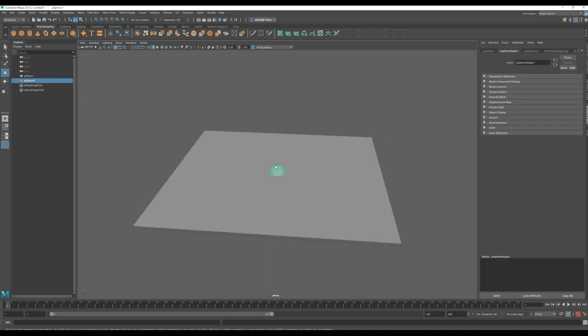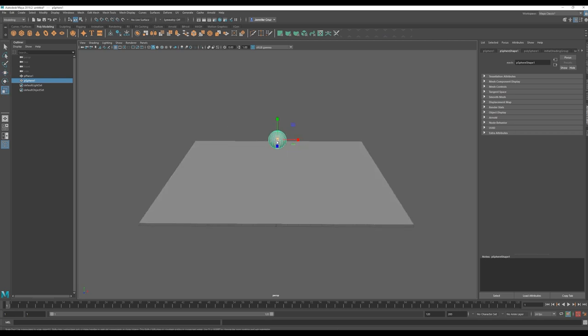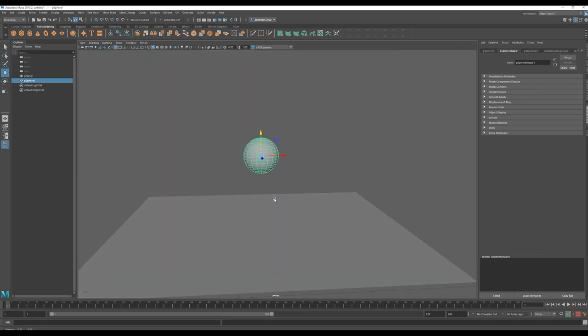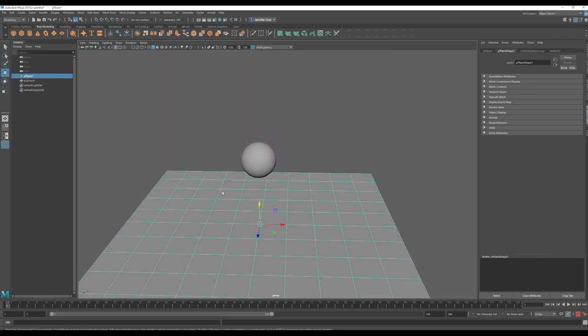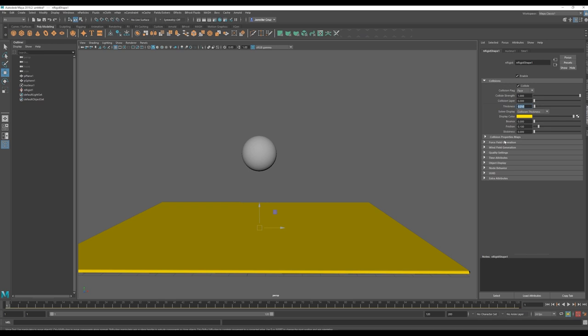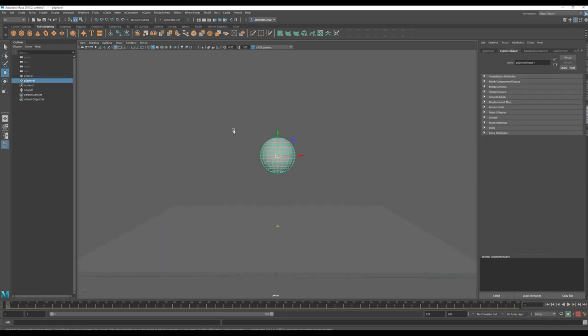Now I'm just going to create a sphere and move it into place. I want it to be pretty high up and fall down onto the ground. Just like we did for nHair, we're going to make the ground a passive collider. We just have to change the tab to Effects, go to nCloth, Passive Collider. And once we do, we're going to change the thickness to the same value as we had in the Xgen file. Next, we have to make the ball nCloth.